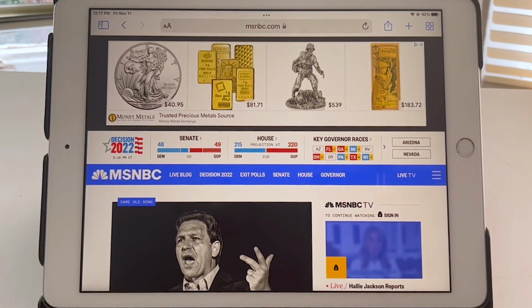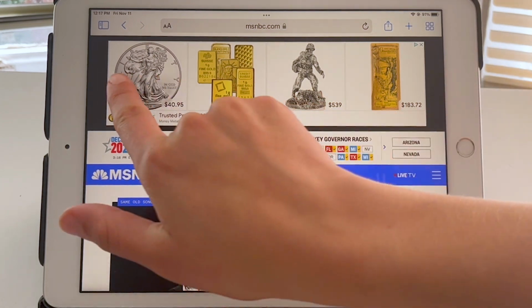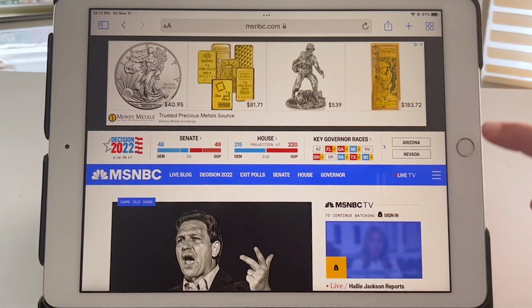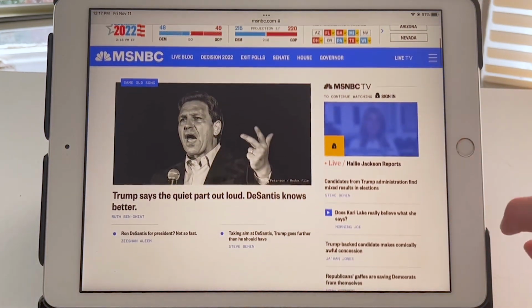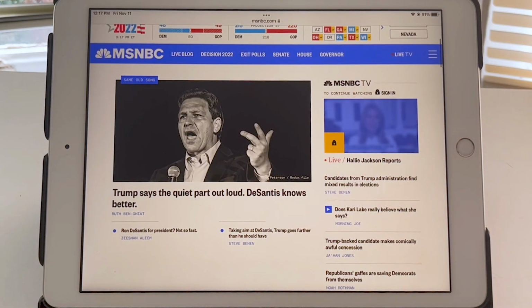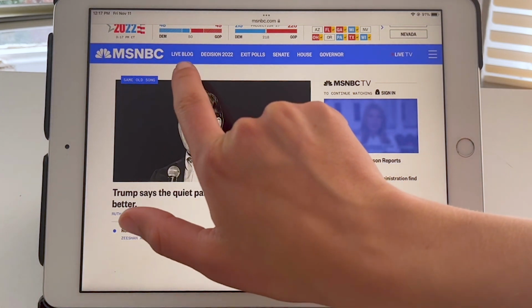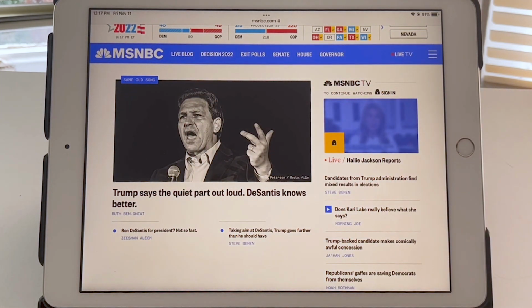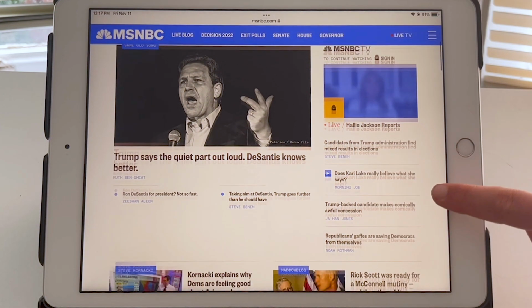As with most websites, just be aware of ads. So this whole banner at the top is just an ad. I'm going to try not to tap on it. But below that, we get news stories. There's also some navigation at the top there you can do. Looks like that's all related to the election.